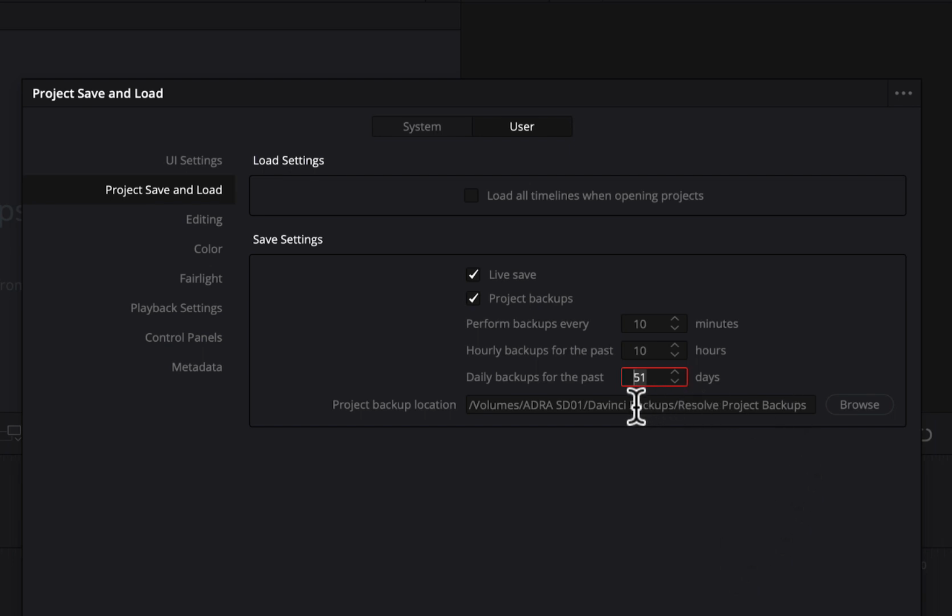But if you've got it on an SSD drive, it's going to be fast. It'll probably only take a second or two to back it up. All right, and once you have it the way you like, hit save.